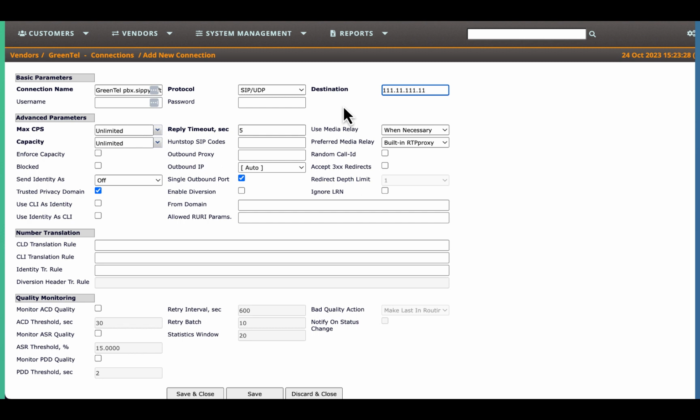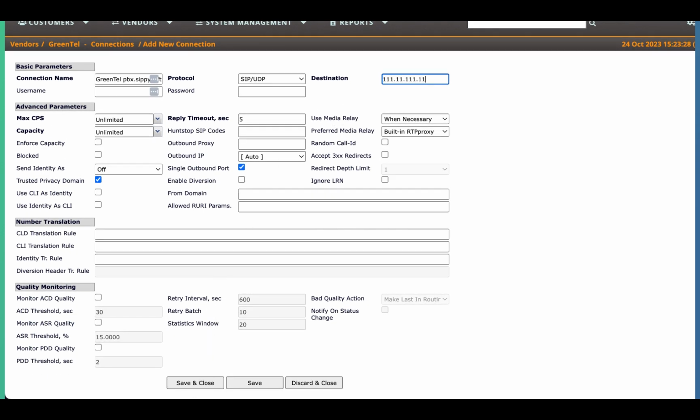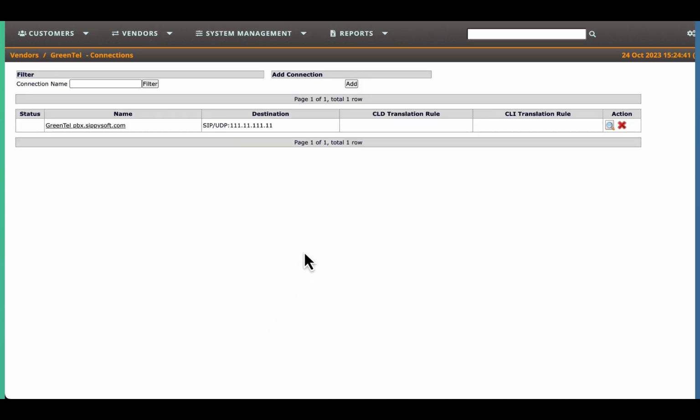You can find information about advanced parameters, number translation rules, and quality monitoring settings for this section of the Softswitch in the documentation. Click the Save and Close button to continue. The connection GreenTel pbx.sippysoft.com has been added to the list of connections of GreenTel vendor. To add more connections to the vendor, click Add button and follow the same procedure.